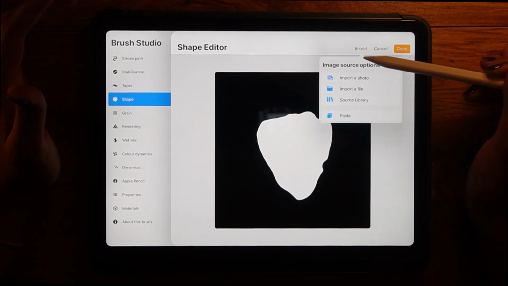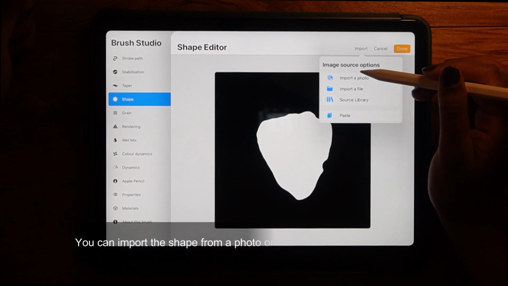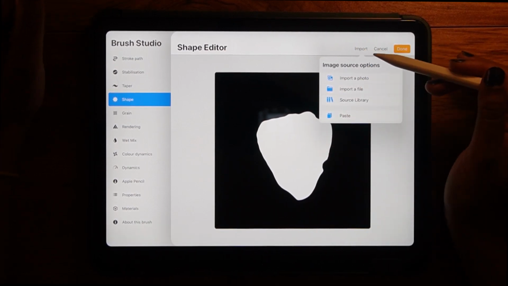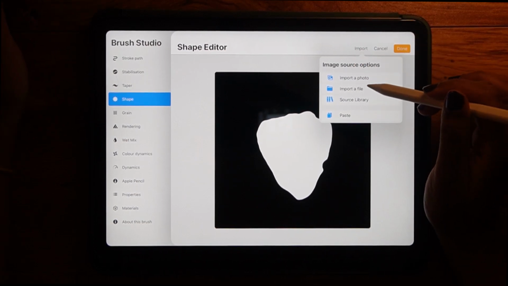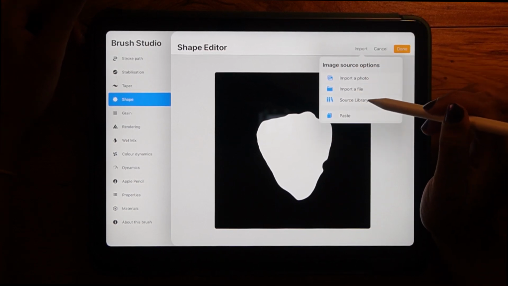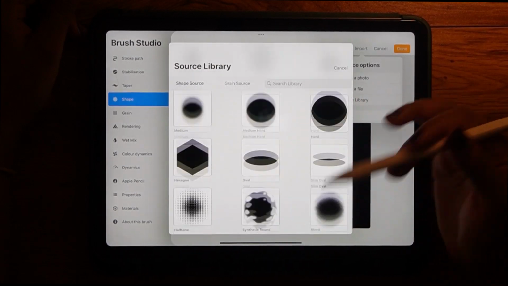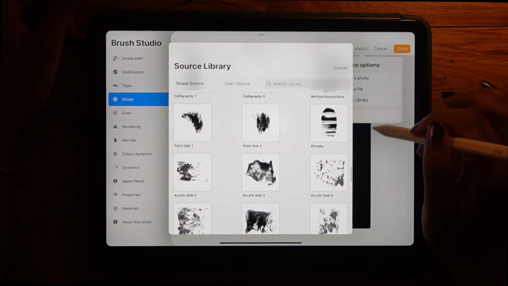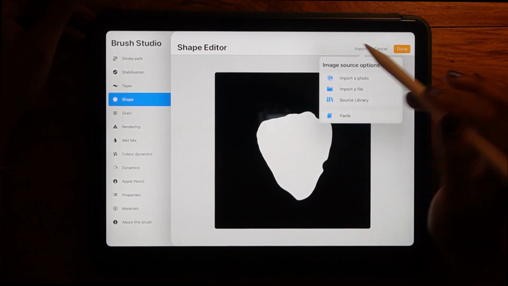If you click on the import option, you get these 3 or even 4 options. First one is importing from a photo, which will help you import any source that you have in the photo library of your iPad. Next one is import from a file, which will help you import a shape if it's in a file format. The next one is source library. If you click on source library, there are already many shapes given by the Procreate app itself, and you can check which one is suitable for your brush and select something from it. And if you have any other shape copied to the clipboard, you can use paste to import it from the clipboard itself.